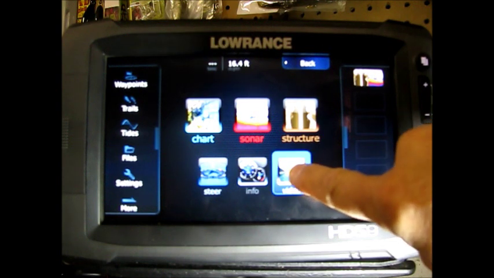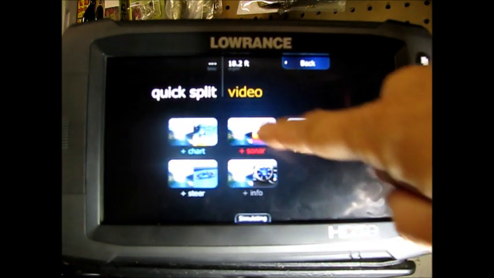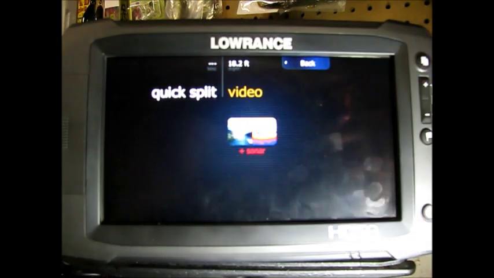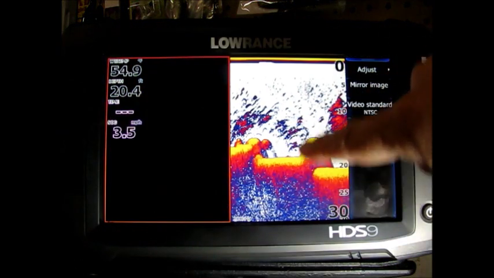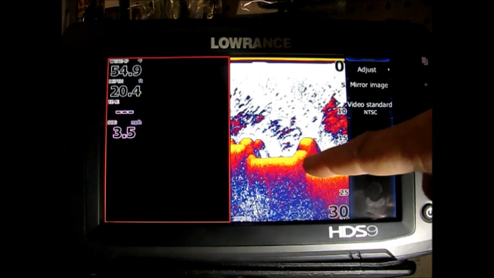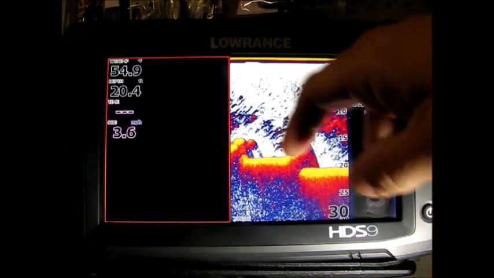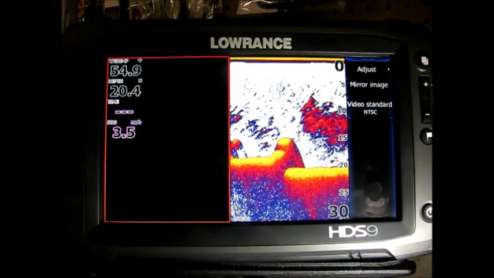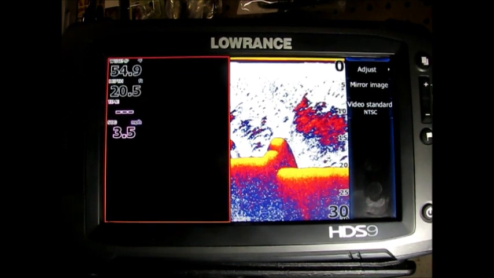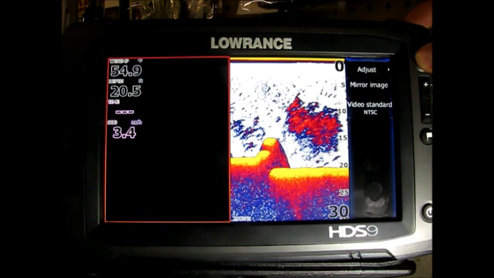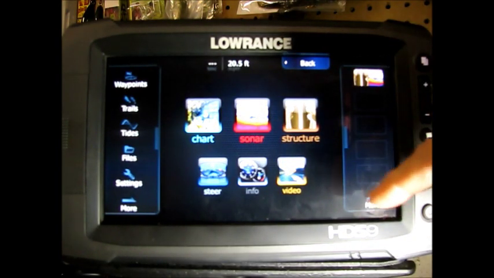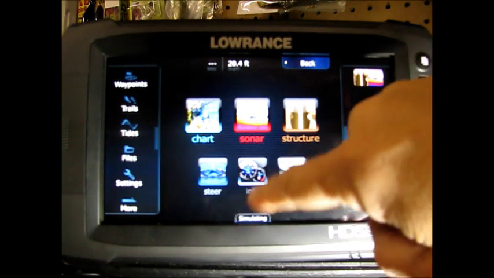Let me touch video, and you can see I can have both video and sonar, which is kind of nice, because if you're looking at something like a bridge, and you have your camera and you stop and drop it, right over here you'll have a nice clear picture of that particular bridge. And you can save that, and it'll have all your GPS coordinates and everything. Info.